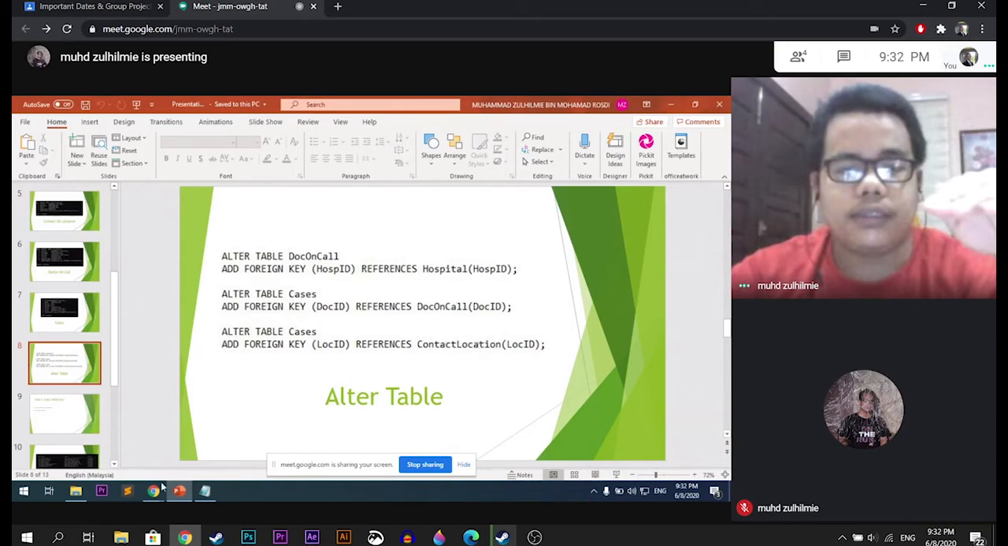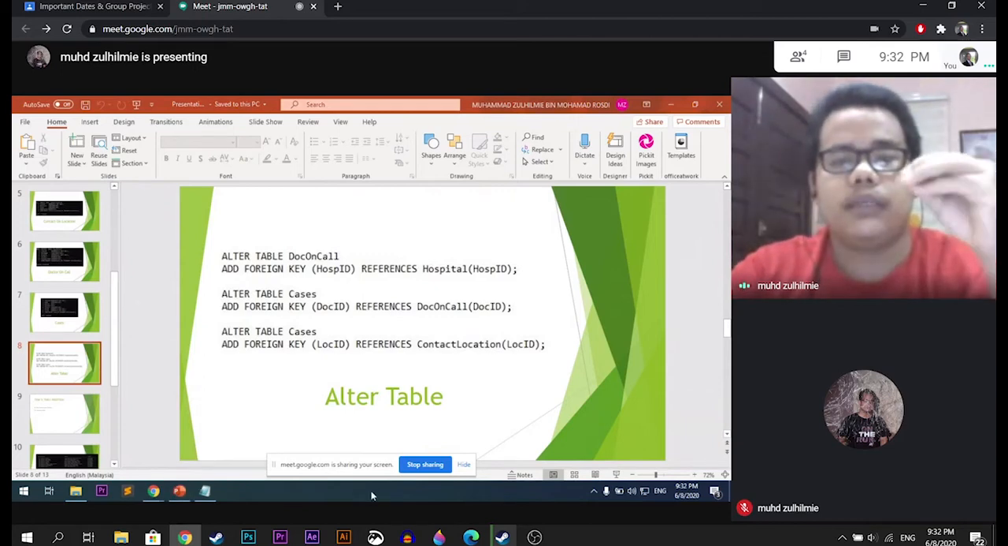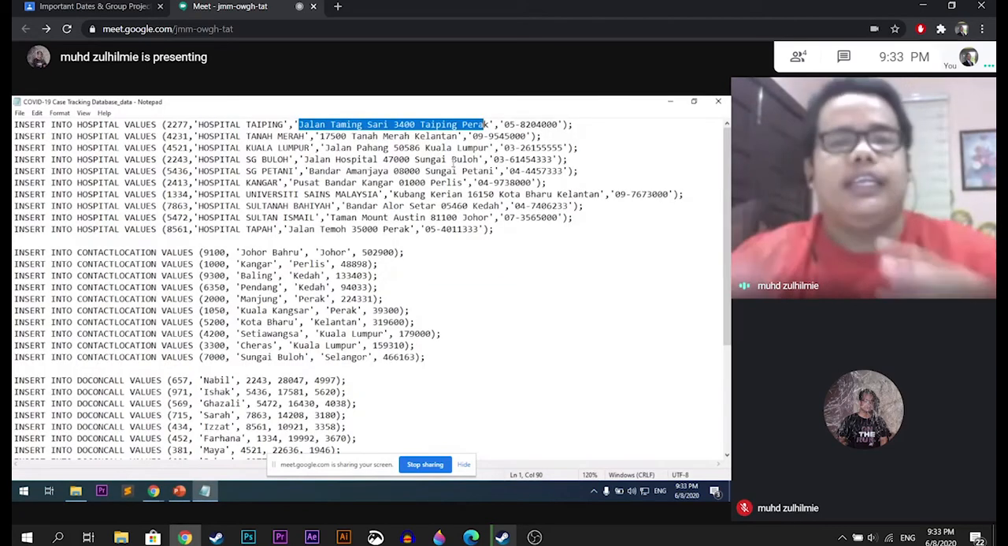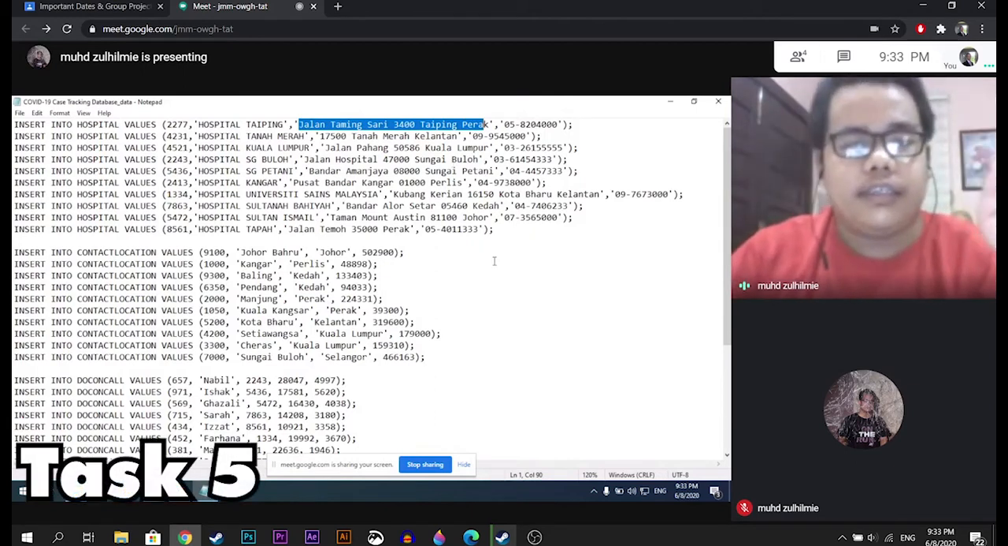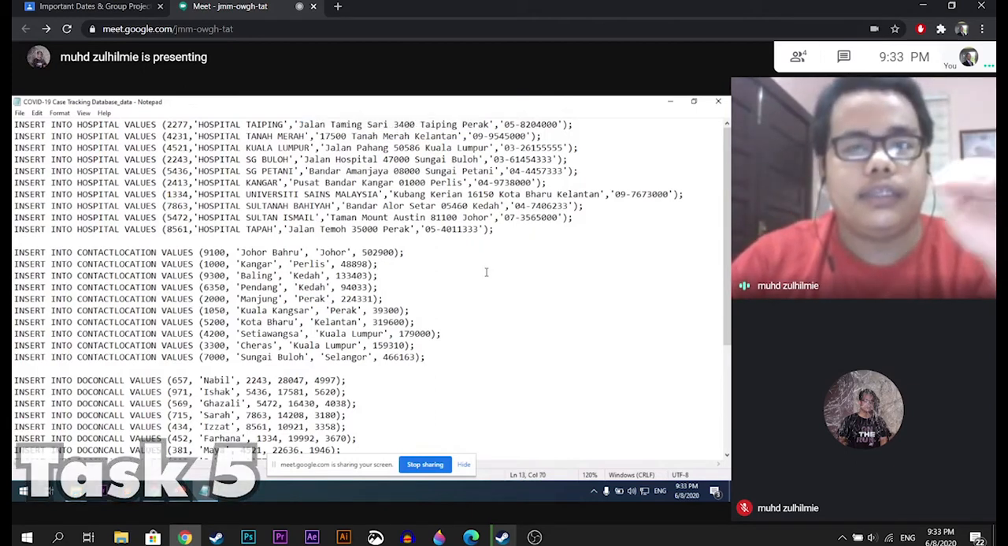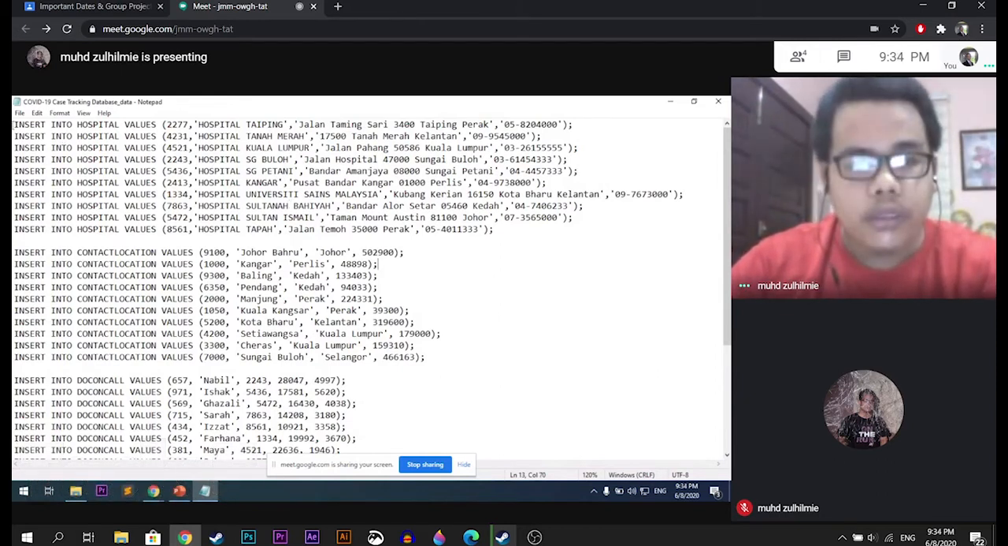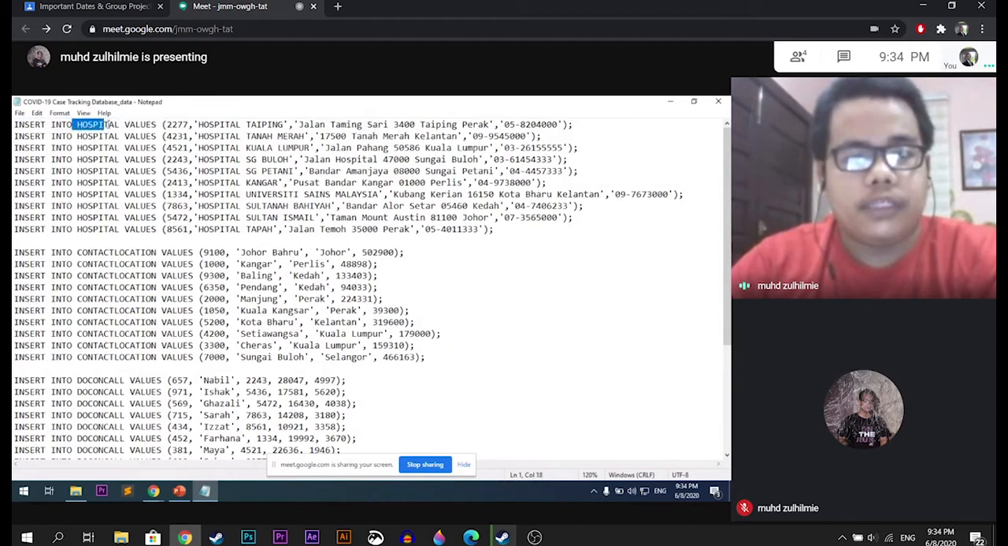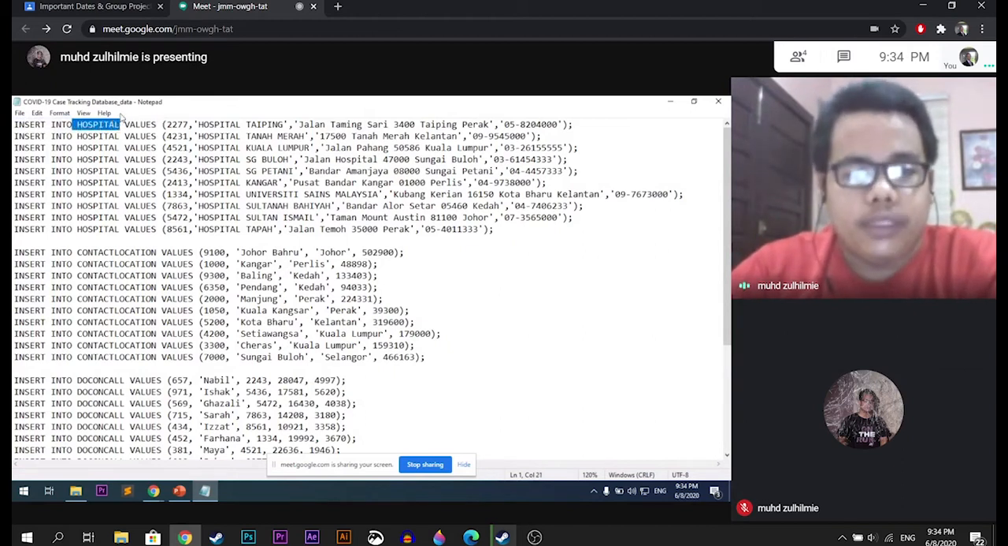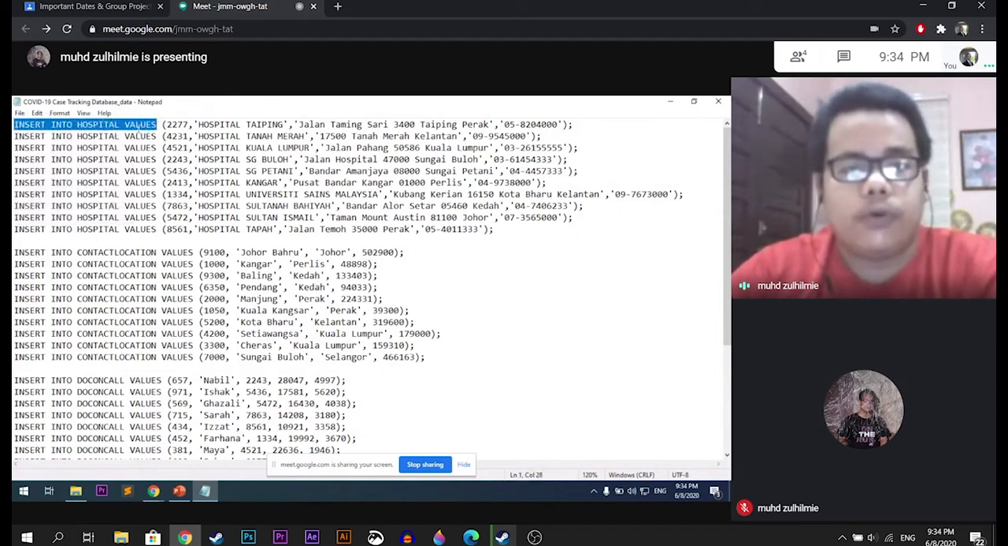Okay, so now I will show you how we insert the value into the table. Here is the table where we insert the value. We use the command INSERT INTO and VALUES. Hospital is the table name. So the command is INSERT INTO table name VALUES. That is the command when you want to insert the data.